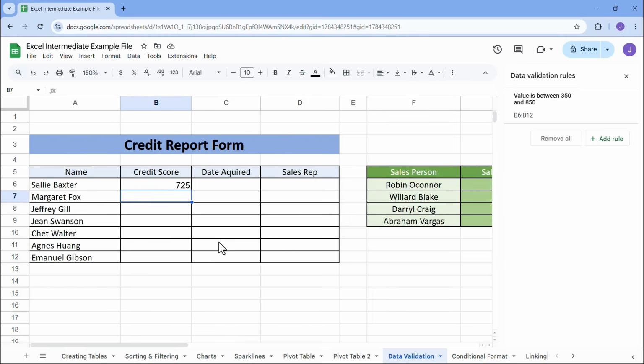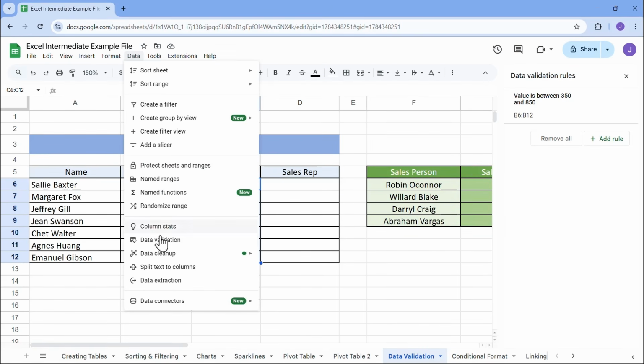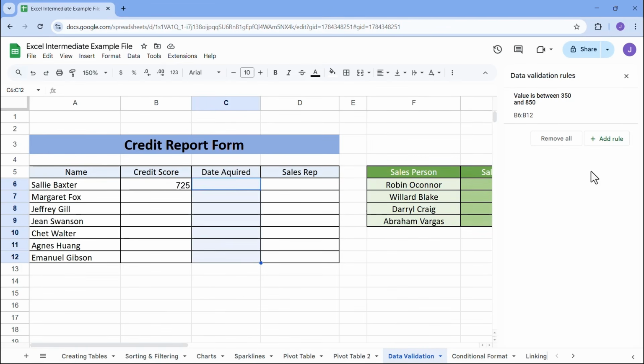What we're going to talk about next is being able to force the date. So once again, the same thing. You're going to select from C6 to C12, right? You always want to select what you want to affect. We'll then choose add a rule since data validation is already there. Or if you closed it out, you can always go back to data validation. Mine's still open. I'll choose add rule.